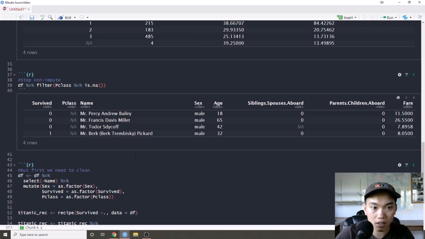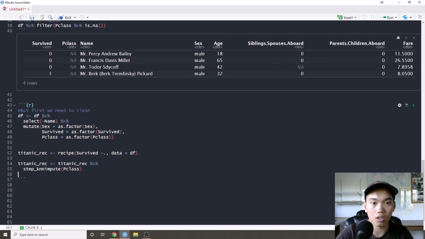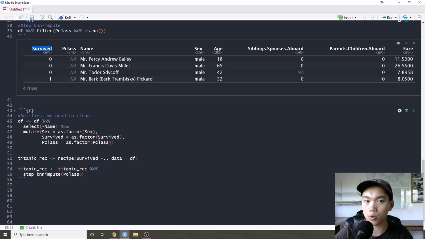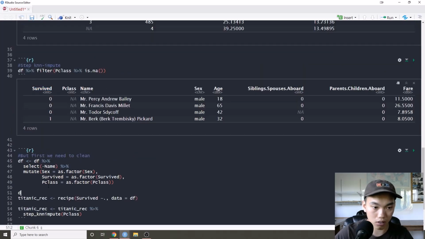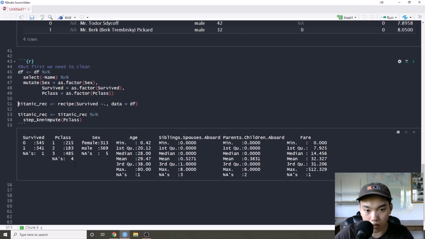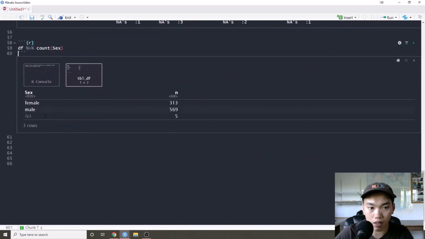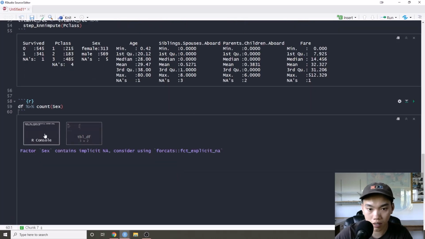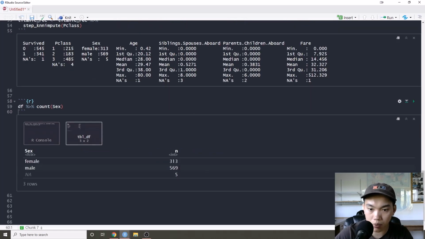Okay, so next, since we finished P class, what we should start looking at is the sex. So in this case, if we do count sex, we can see that there's 5 missing values. The majority of the sex is male. Okay, so that's pretty interesting.